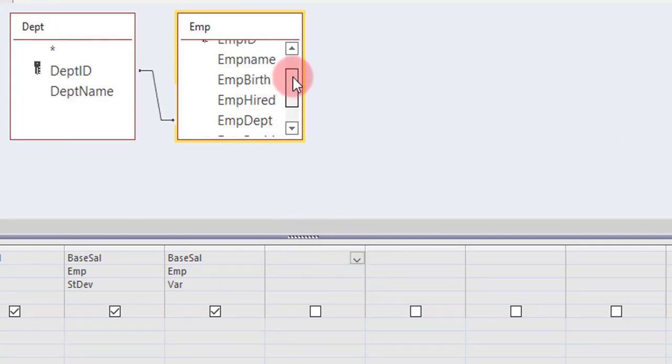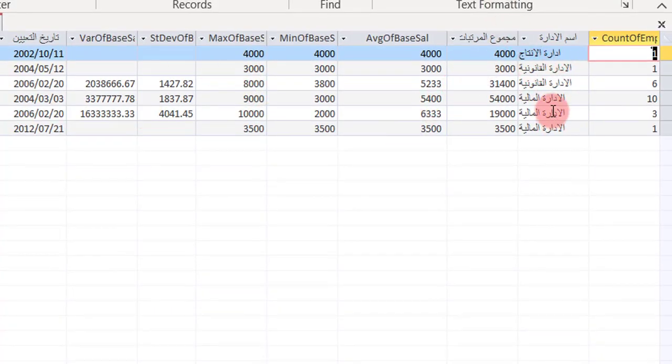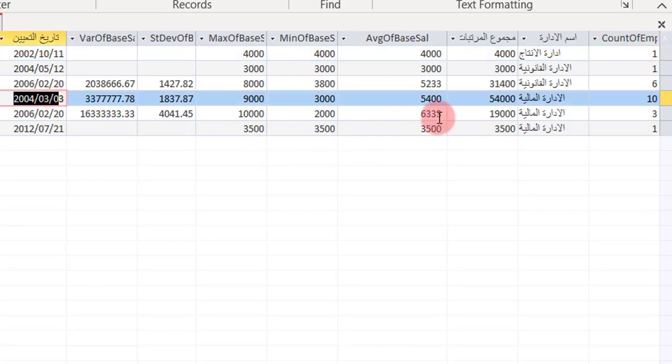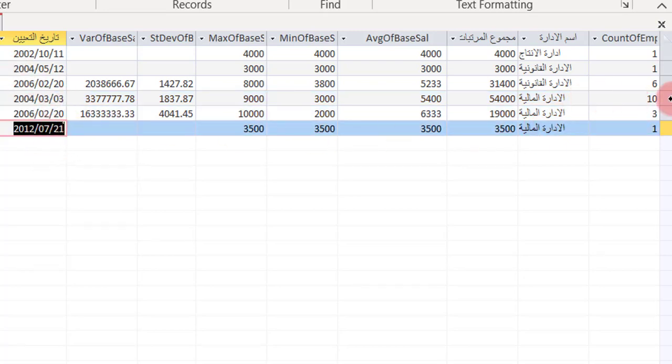By clicking on the Hire Date field to add it, and choosing Group By from the Totals menu, we will notice the data grouped according to the dates. We observe the division of the 14 employees in the financial department according to the dates. They are divided into 3 dates as presented, and grouping is done according to each date.